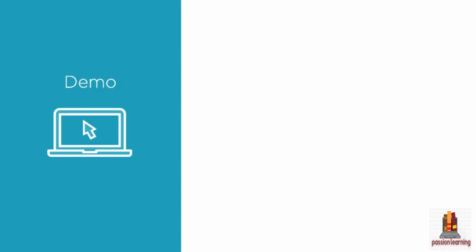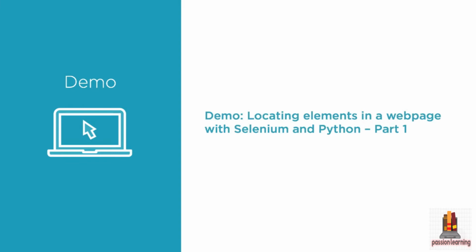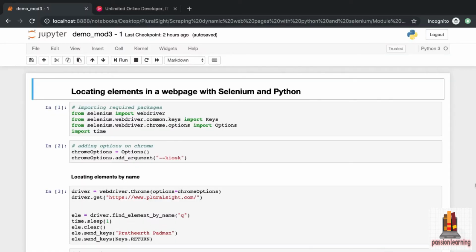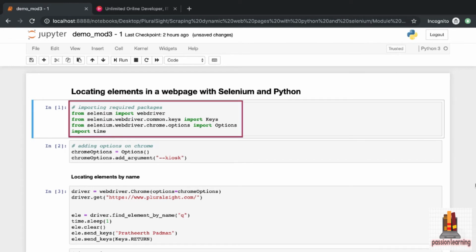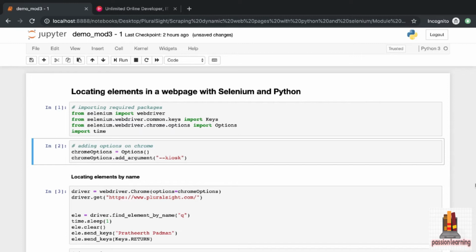In this demo, we are going to be looking at how to code out the different methods of locating elements on a web page, the theory of which was discussed earlier. We're back on the Jupyter notebook, and as usual, first we import all the necessary packages. Then, we add an option to Chrome to maximize the window size. I added it for convenience in making the course. You can choose to completely ignore it as it does not provide any functional differences.